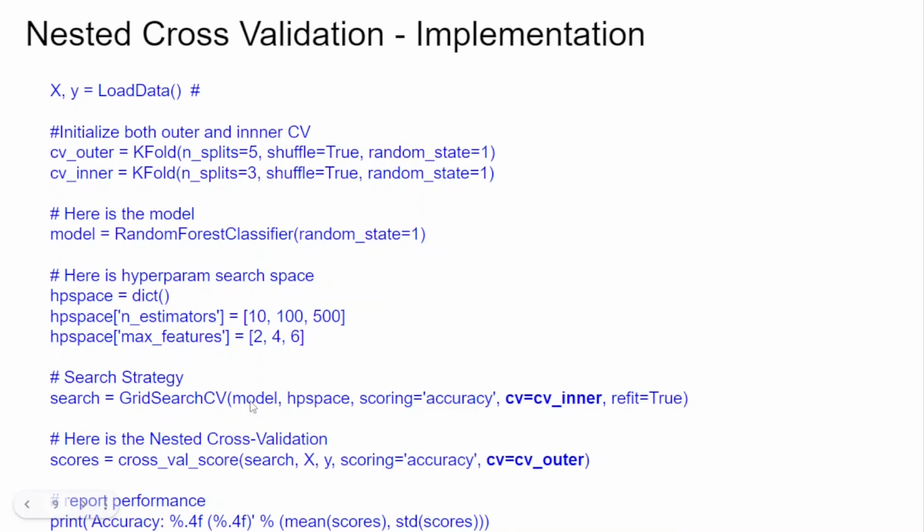And what I'm essentially doing is, I'm giving my CV inner, my k-fold, and passing it into this search strategy. Okay. So that whenever it is searching, it is doing a cross-validation internally. And what would it be looking into? It would be looking into my scoring, which is accuracy in this particular case. And what are the parameters it will play with? These are the hyperparameters it will play with, which are the number of estimators and the max features. Okay. And which model will it tune? This model. So thus we are set up here.